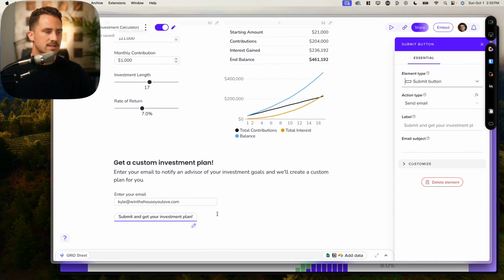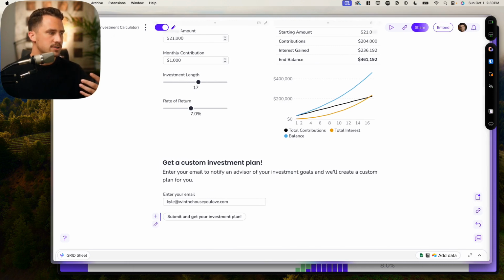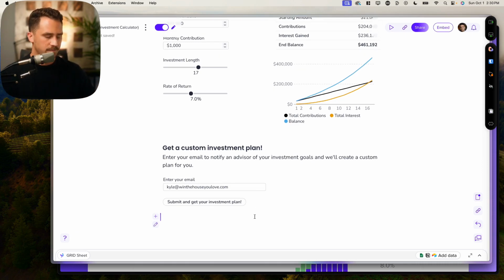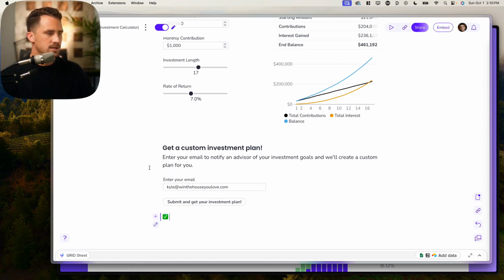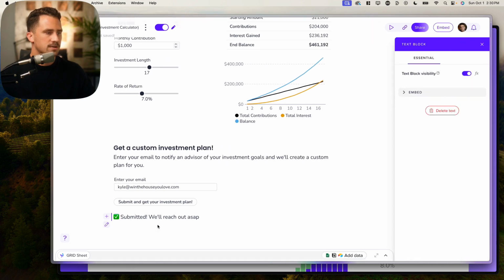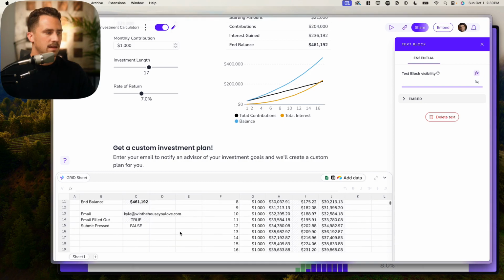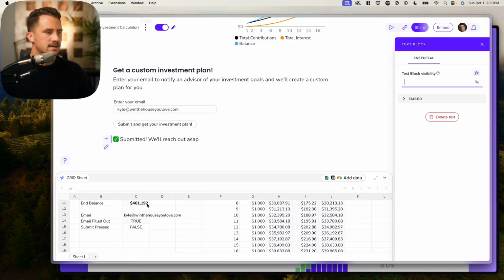Now I want to do this one more time just to show maybe a confirmation text. That way users can see, hey, you submitted it successfully and we'll contact you soon. So I'm going to make a text field and I'll just put in a quick emoji and say something like submitted. We'll reach out ASAP, something like that. Now what I can do here as well is I can edit this and the visibility. And what I want here is an option that sees if the submit button is pressed.